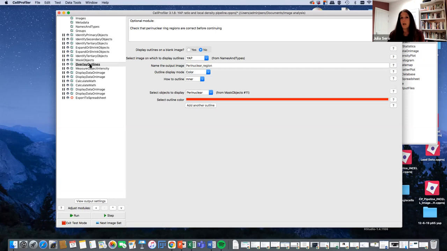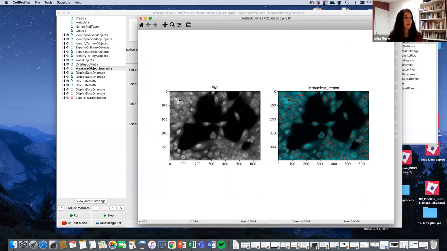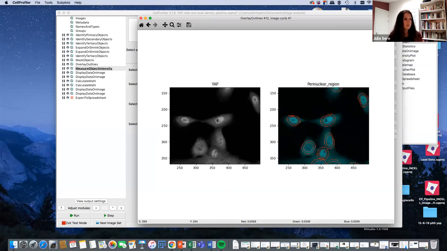So I really like this overlay outlines tool in CellProfiler. I think it's a really nice way of sanity checking and quality controlling my pipeline as I go through and build it. Of course, you can untick this box when you actually run your pipeline, but it's quite helpful, especially if you're changing things or working with a new data set, and you want to just see, okay, am I really doing what I think I'm doing? So we can overlay outlines of the perinuclear region onto the YAP stain and just have a look and double check that things are looking as they should. So that looks pretty good to me. I'm happy with that. The perinuclear ring, it really is overlapping the stained region and not the background region.